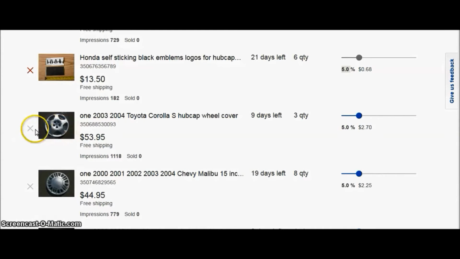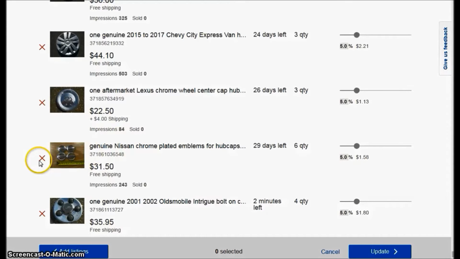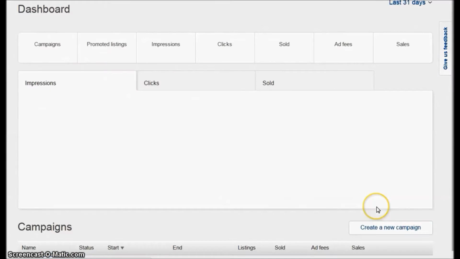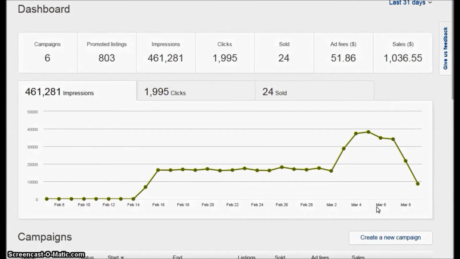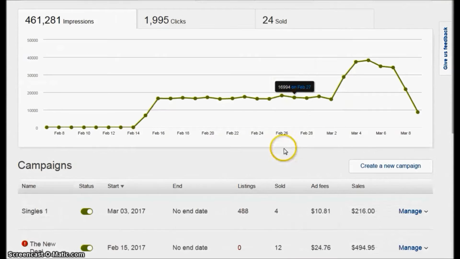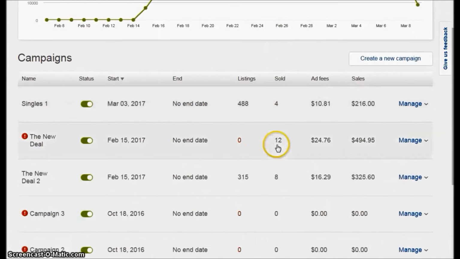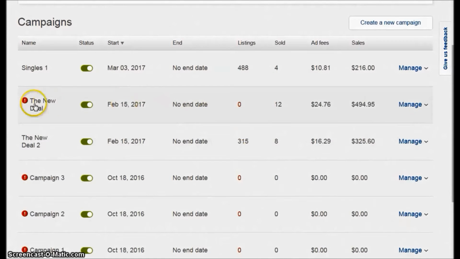And for now, I'm just going to skip down to the very bottom. Okay, I have finally checked off 320 items that I want to pull out of the program for now. So I will now click on Update. And that part is done. I will now go back to, see, the new deal is now officially not running. I will now do the same thing with the new deal 2.